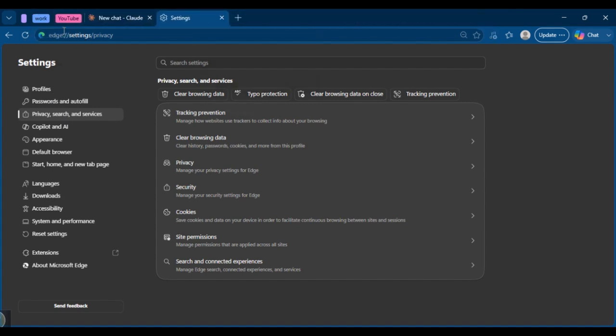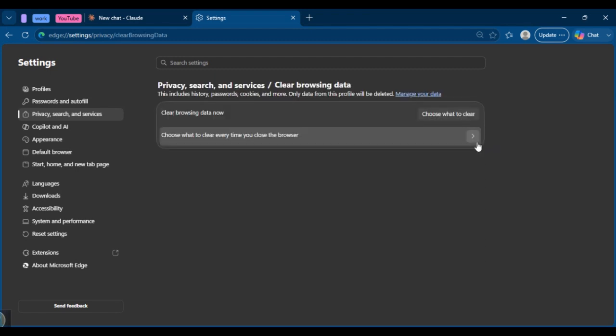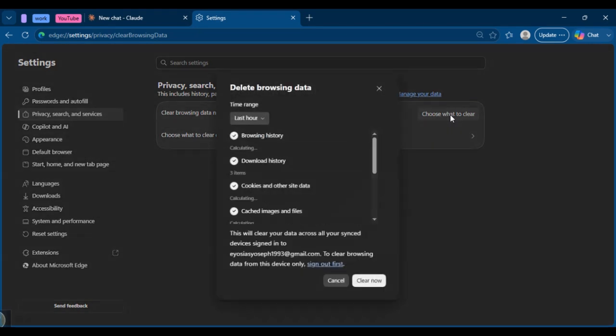Once you're in the privacy or security section, look for an option labeled something similar to Clear Browsing Data, Delete Browsing Data, or Clear History. Selecting this option will open a window where you can choose what information to remove. Next, choose the appropriate time range. If you're troubleshooting a persistent Claude issue, selecting All Time is usually the most effective option because it removes all stored cached data that might be causing conflicts.